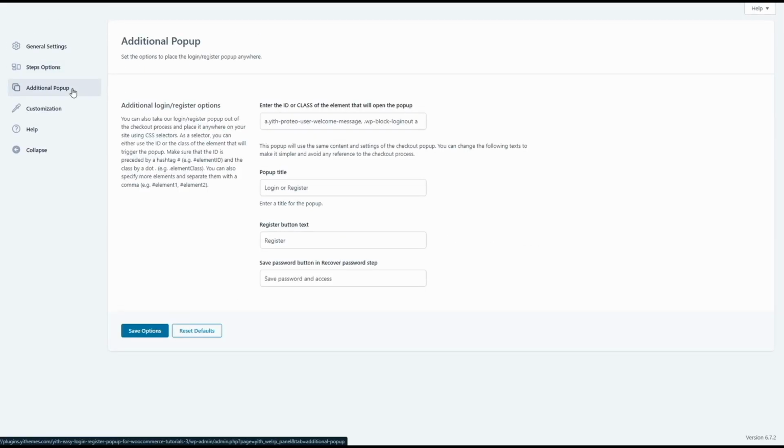As we've seen so far, the pop-up will appear when a user that's not logged in clicks on proceed to checkout. But in this section, you can configure additional pop-ups that can appear when users click on other elements on the website. You would just need to enter the ID or class here. The element could be a link in the menu or a widget like the cart widget. You can very easily do that by just inspecting the element on your website, copying the ID or class, and then adding it here, preceded by a hashtag if it's an ID or a dot if it's a class. In case you already have elements here, you can just add a comma and a space to separate the elements.